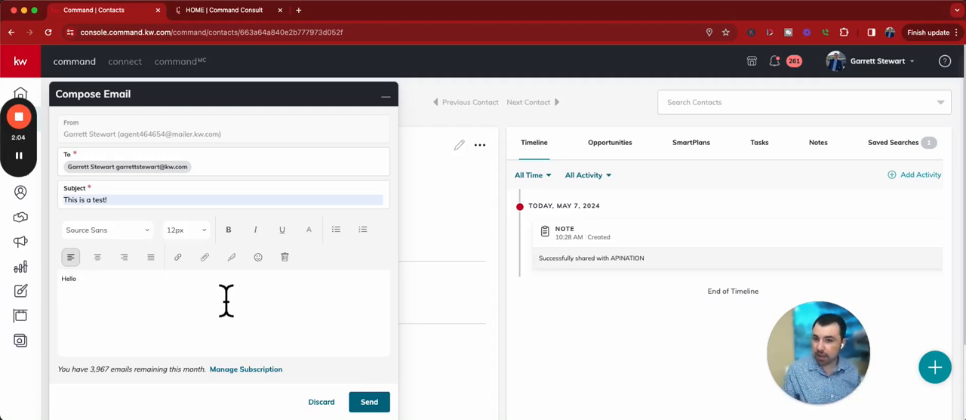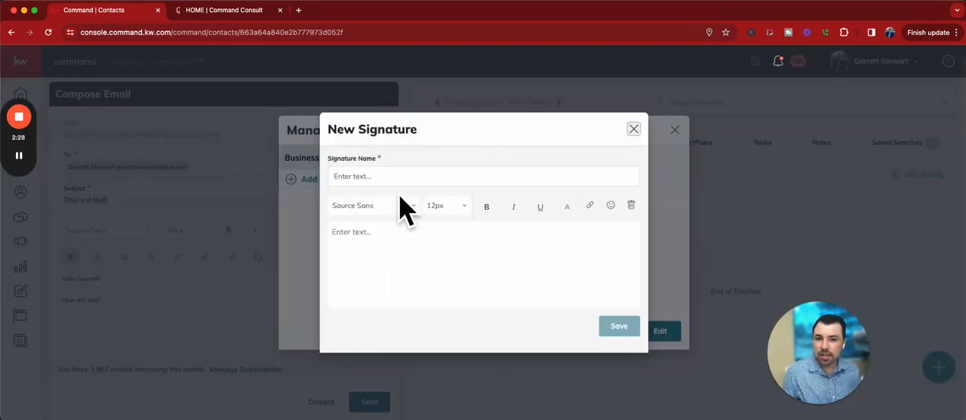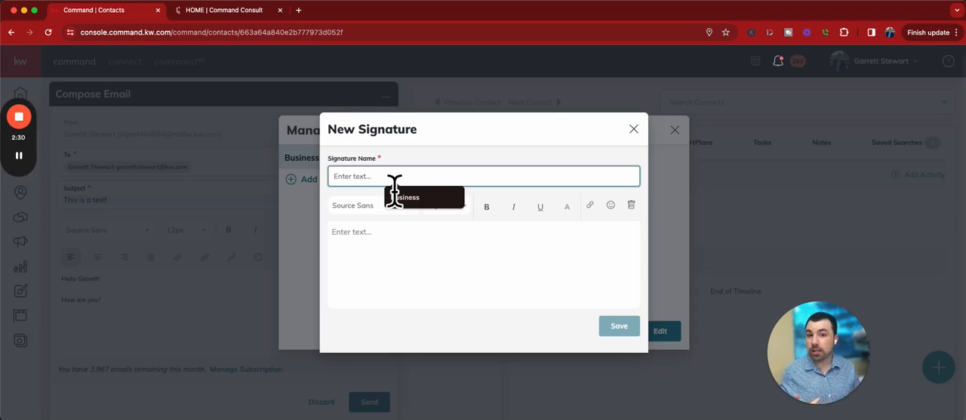So, hello. And then just type in everything. So I could just say, hello, Garrett. How are you? Type in what you want. And the really cool part is they added this email signature portion. And so now we can add a signature, and I already created a test one here called business, but let's just go ahead and manage signature. And you can see I did a test one there. Let's add another one. We'll call this one test. And from there, you could just type in, again, your name, and you can do it however you want.